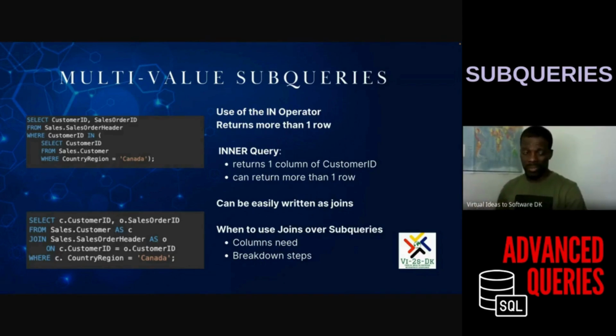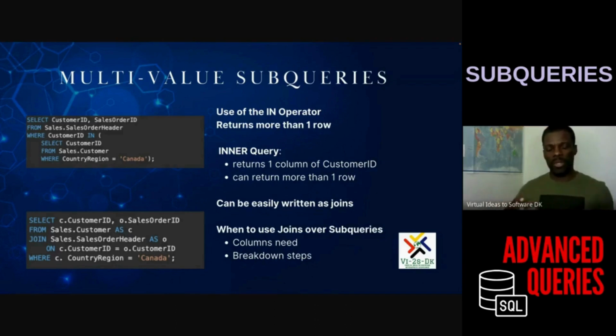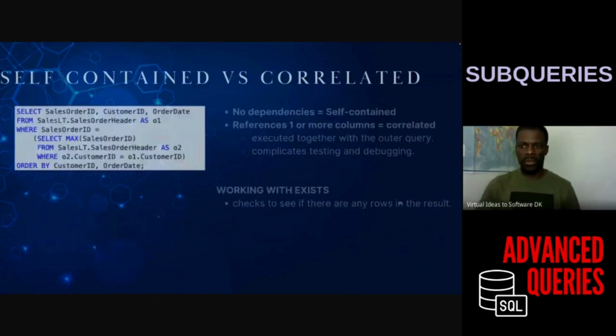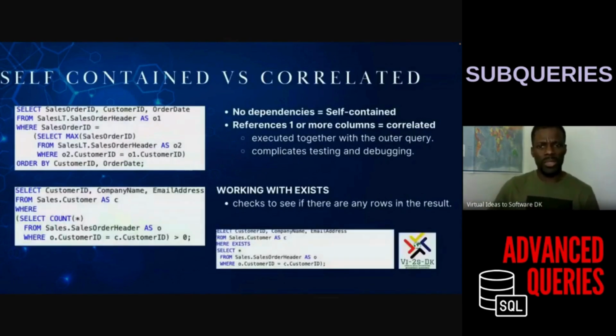So an experienced SQL query developer will probably just jump into the join and understand what they're doing. But someone who is still a novice or still working their way up might prefer having subqueries to actually see the steps that are being executed before getting to your output. Sounds good? All right, so let's jump into self-contained versus correlated.